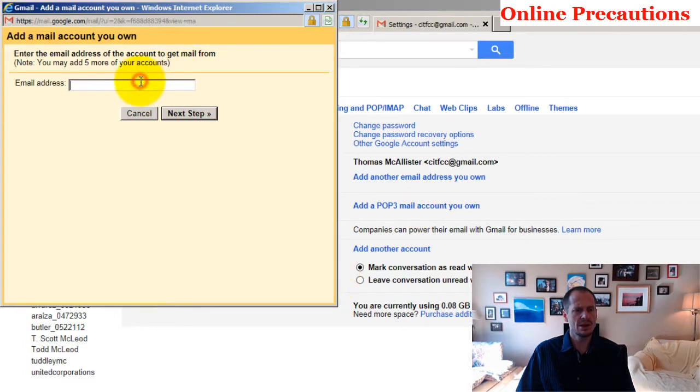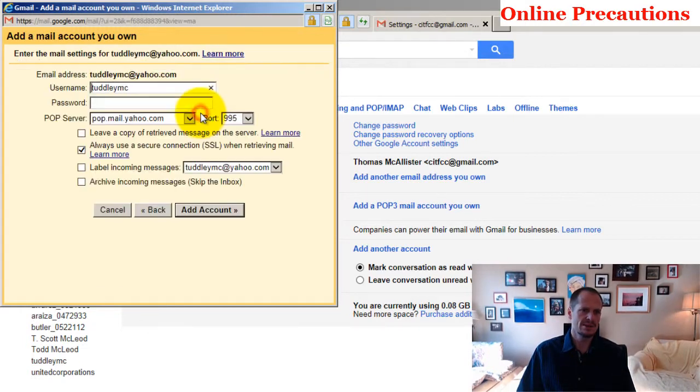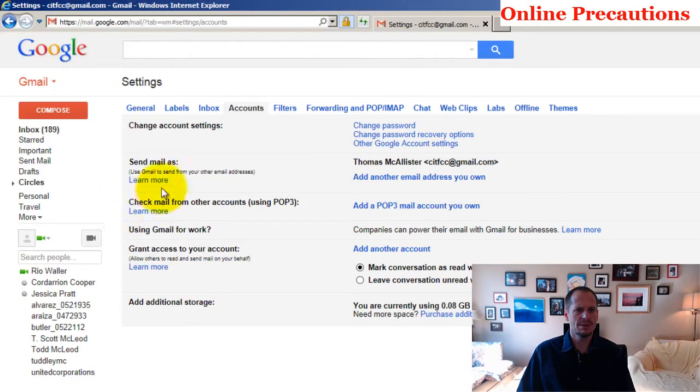So here I might enter my Yahoo email address, which I don't really use anymore. It's a really old one. And then I'd enter my password. And Google would then go get all of that email and bring it into my main email box here. And I could also set it up so that when I respond from here, it looks like it's coming from my other one.